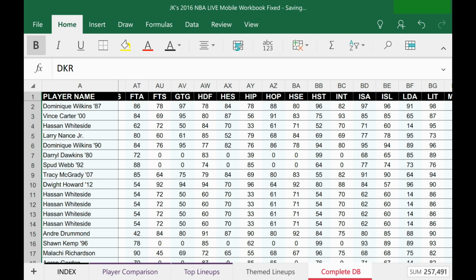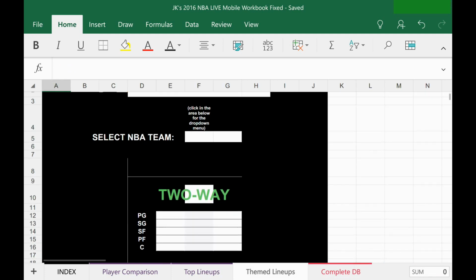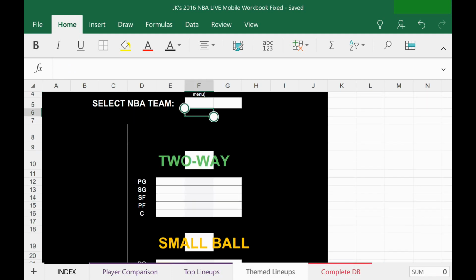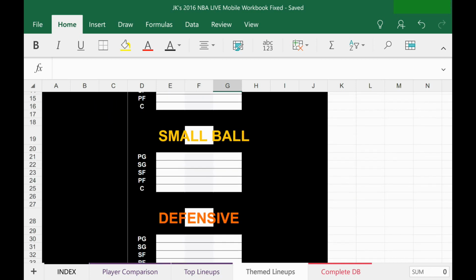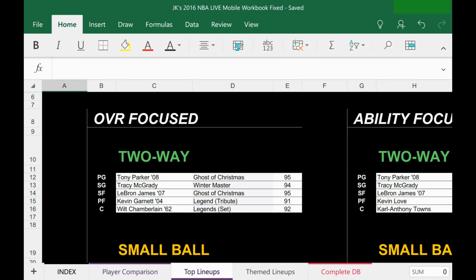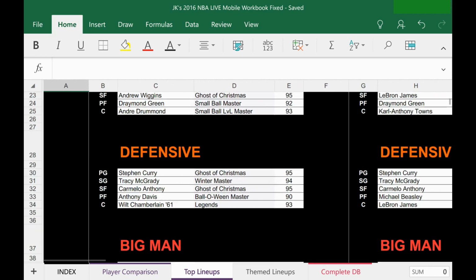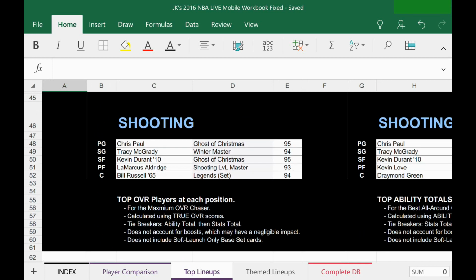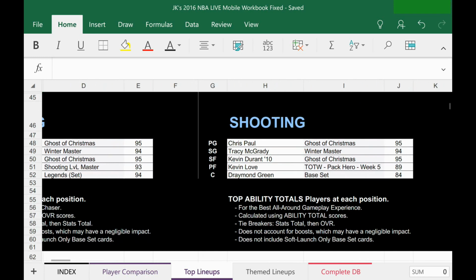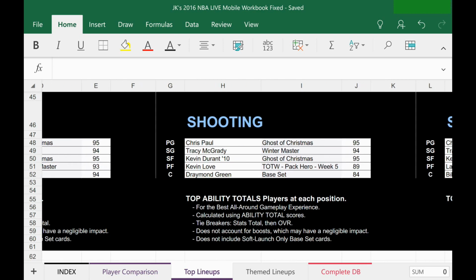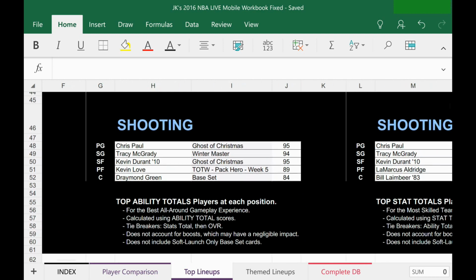There's also themed lineups, so if you want to do a specific theme lineup. I can't get it to work for the select an NBA team because I just go to the box and nothing pops up. But if you want to look at top lineups, you can look at the best overall focused or ability focused or stat focused two-way lineups, as well as small ball, defensive, big man, all this stuff. It tells you the top overall for each player at each position for overall ability totals, for best all-around gameplay experience. Honestly, I would go to that one if you want to maximize your lineup, and that's actually pretty close to what I have.